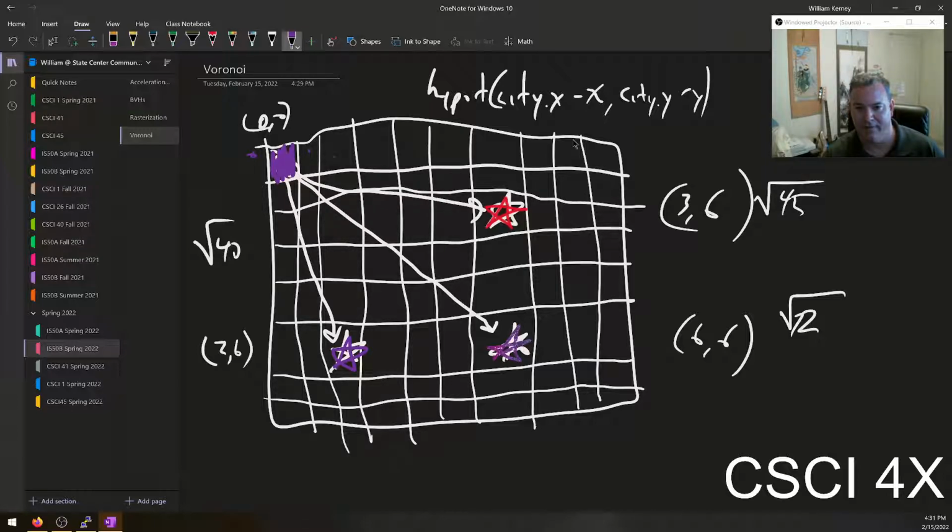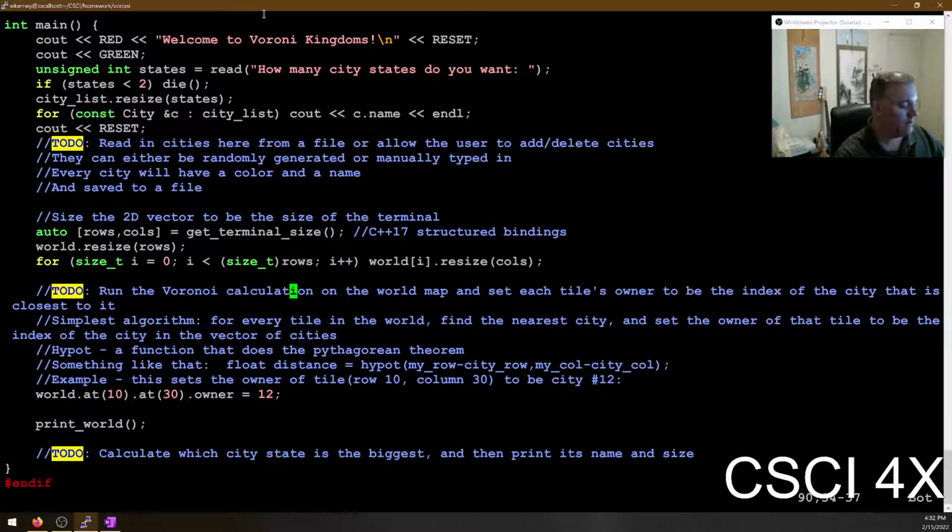Then you move on to the next tile, the next tile, the next tile. When you get here, it's going to check the Hypot to here, the Hypot to here, and the Hypot to here. It's going to be closest to red, so my owner is red. You just go down the row and do the Hypot function over and over again. Make sense? And at the end of the day, you're going to get the purple areas over here, the red areas over here, and the galaxy areas over here. Makes sense.